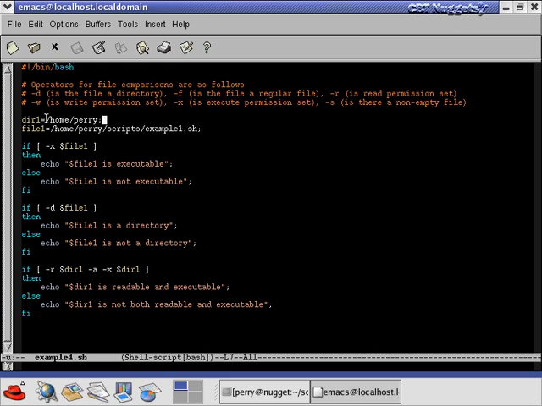Okay, now here notice there's no quotes around /home/Perry, there's no quotes around /home/Perry/scripts/example1.sh. I'm not assigning the string /home/Perry to this variable directory1. Okay, I'm assigning the actual directory /home/Perry to directory1. And the same in the next line. I'm not assigning the string of characters /home/Perry and so on. I'm assigning this file example1.sh to file1.